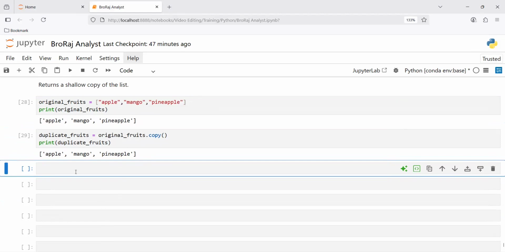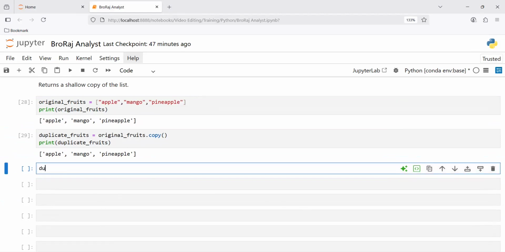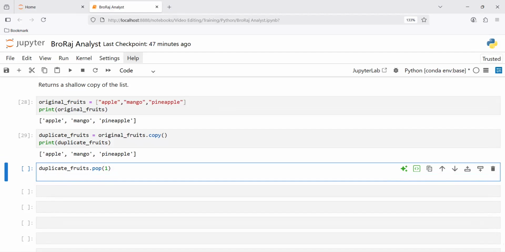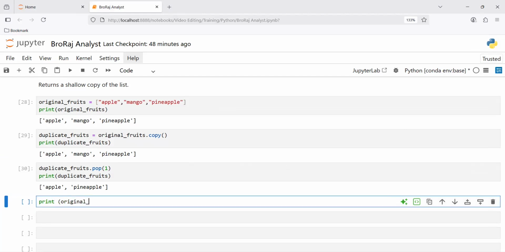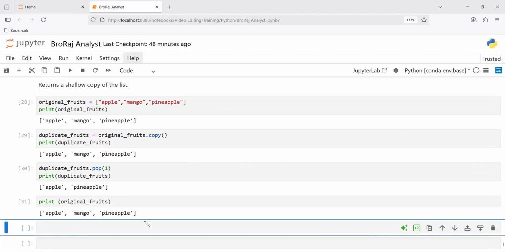But now if you want to do some manipulations on the duplicate fruits, you can do it. So duplicate fruits dot pop one. You are going to pop out one fruit from this duplicate fruits list, and we can print duplicate fruits. The one in the first index got deleted. That means now you only have apple and pineapple. Your fruit list got reduced. Now if you don't want this and want to go to the original fruit list, instead of worrying, you can simply go to the original fruits and print it. You get the entire list. Once again, if you want, you can take a copy and manipulate the list. So it is always better to take a copy of the list before doing the manipulation.